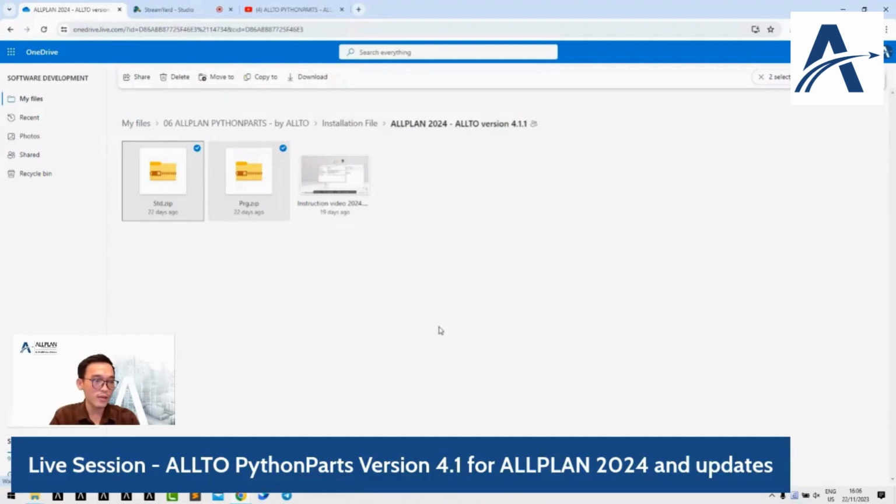And you can see we have 3 files. The std file is for the PythonParts, the prg file is for the library, and there is also an instruction video. Watch and follow the steps in this video, and you can know how to install the PythonParts. But of course, now I will show you here in my Allplan 2024.